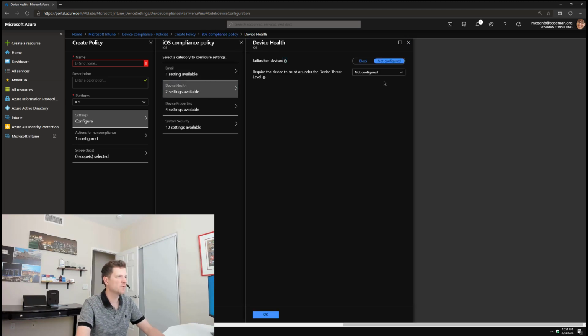But some of my favorite ones are block jailbroken devices. If I'm using a third-party threat protection provider, I can also configure that integration and then choose which level I want to have that set to. That way, if the device does get malware on it, it places it out of compliance and then it automatically loses access to all their corporate applications and resources.